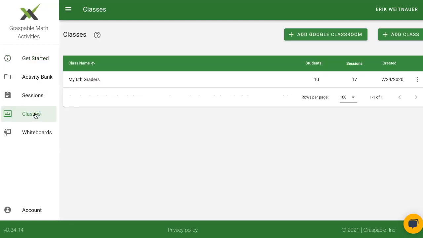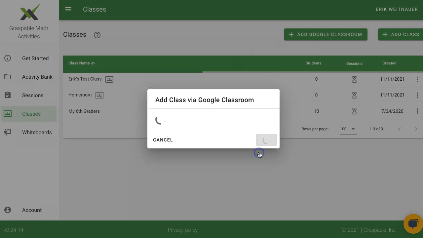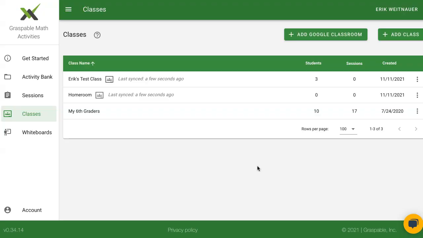If you are using Google Classroom, you can press the Add Google Classroom button to select from a list of your courses. Graspable Math will then automatically import your students. An additional benefit is that students will be able to sign into activities using their existing Google login.